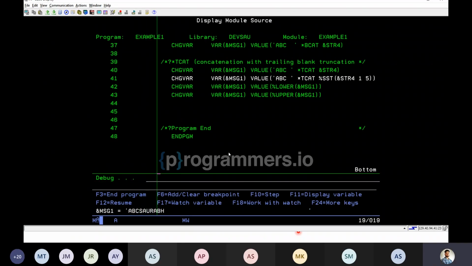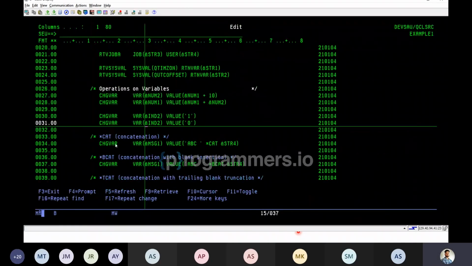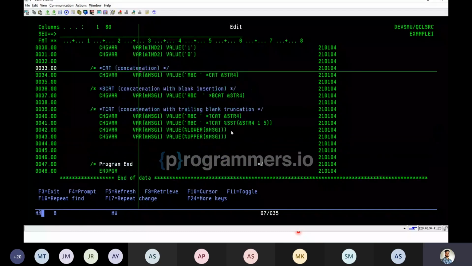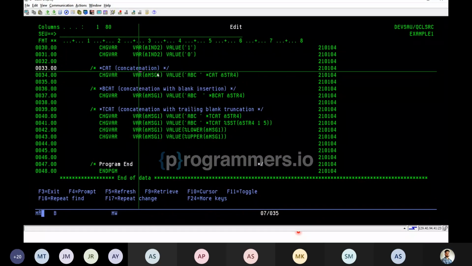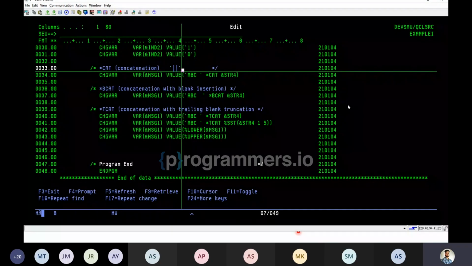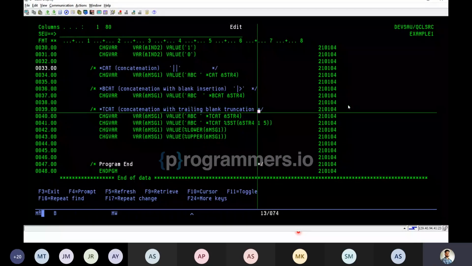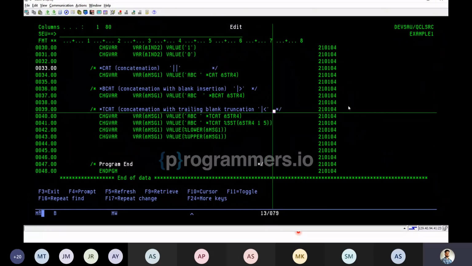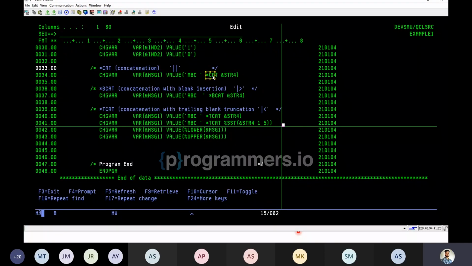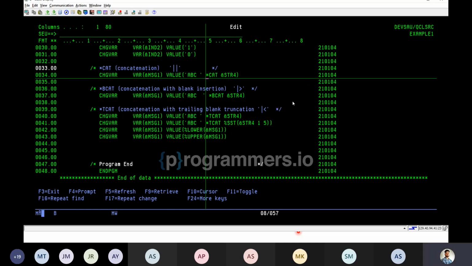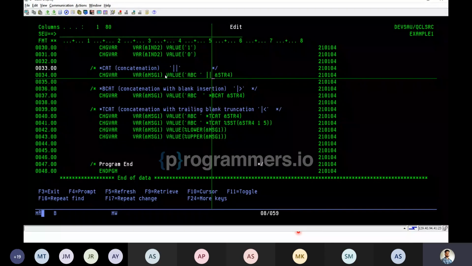So it had removed that. Also, we can use a symbol for the concatenation: the double pipe symbol. For the bcat, we can use a pipe symbol with a greater than sign. And for the truncation, we can use a pipe symbol with a less than sign. So what this means is, I'm writing star cat, I can replace that with a double pipe symbol. If I just inserted this, that will be the same result as we currently got. Okay, this is how we concatenate the strings.